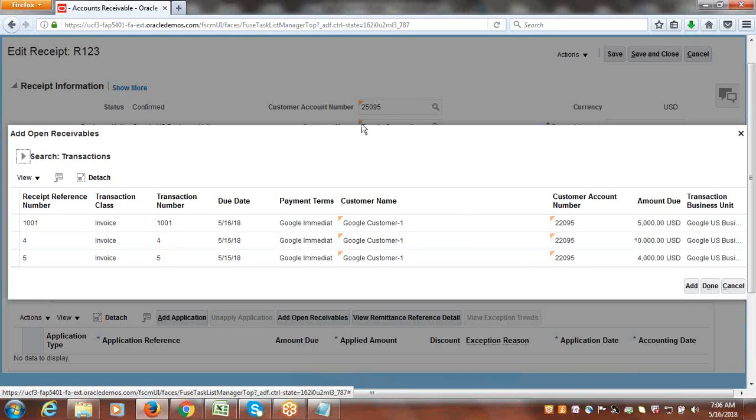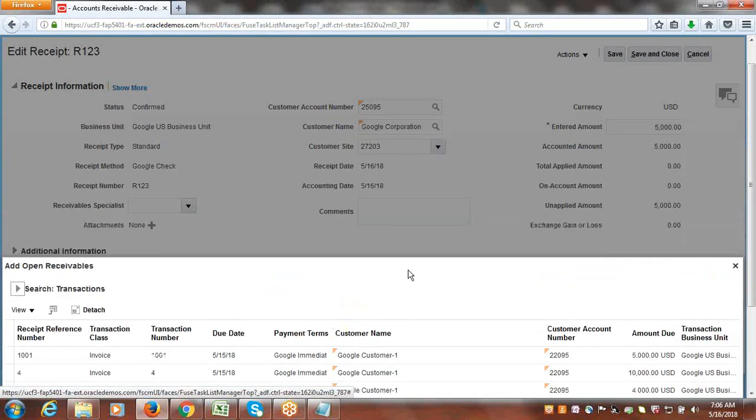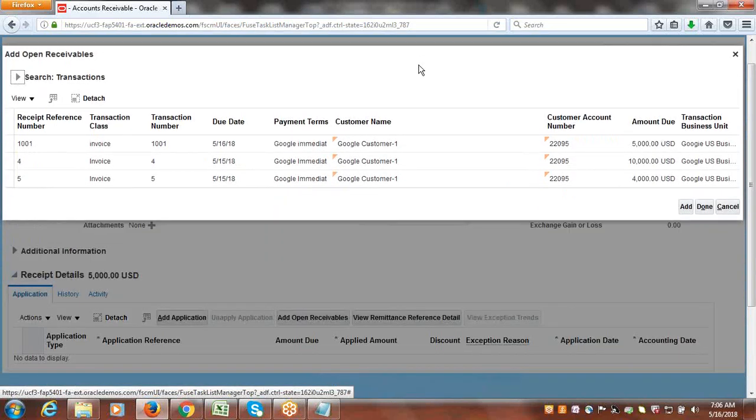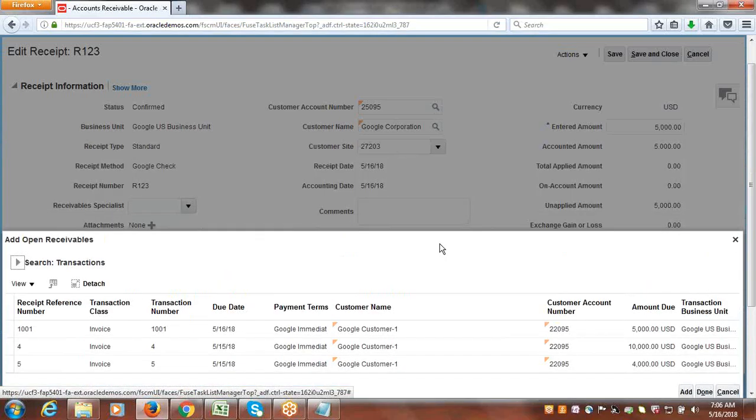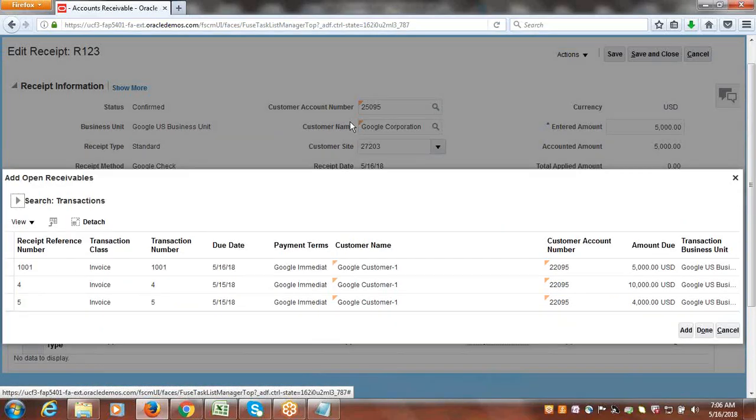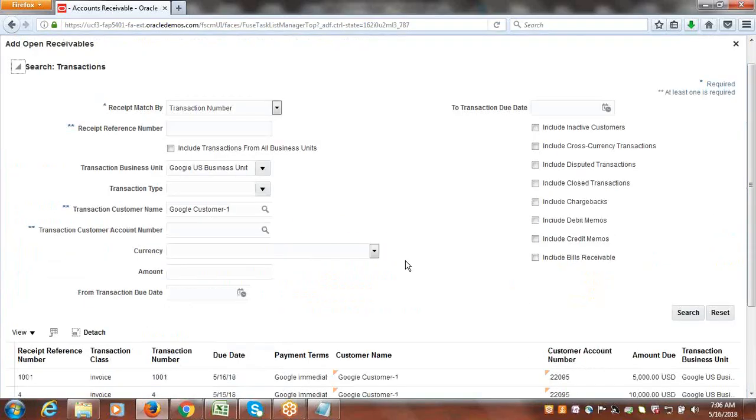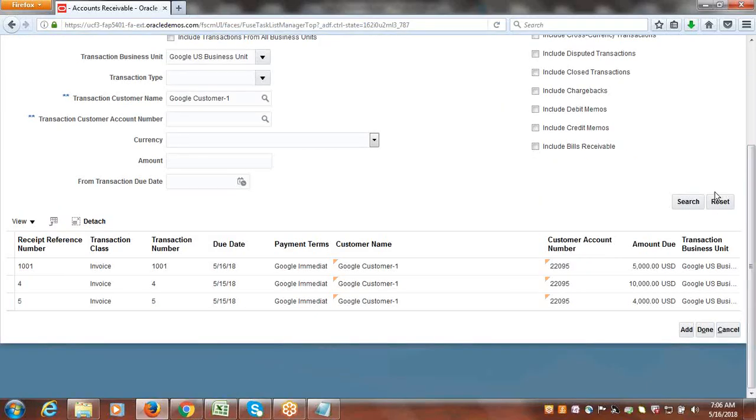The receipt which we created is against the customer Google Corporation. Now this is the Google Corporation receipt, and these transactions are related to Google customer one. We are going to apply the receipt on this transaction. This is the transaction number. So add.